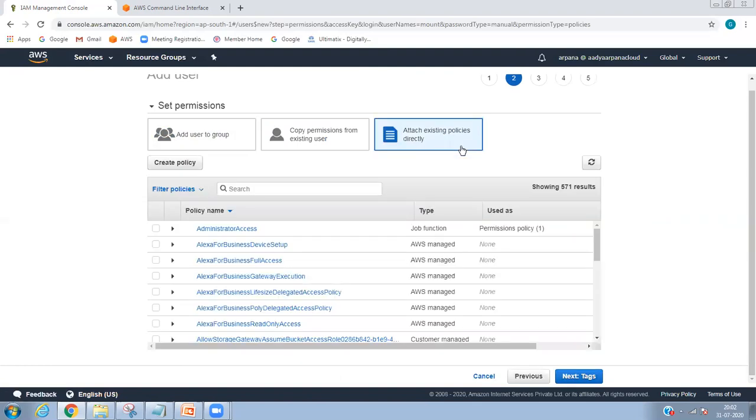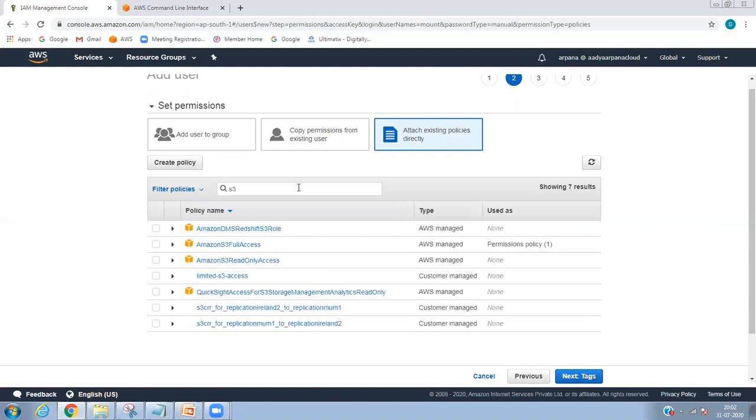So let's attach the policy directly. What I'm going to give is S3 access. Let's give S3 full access, since it is just for demo purposes. And EC2.